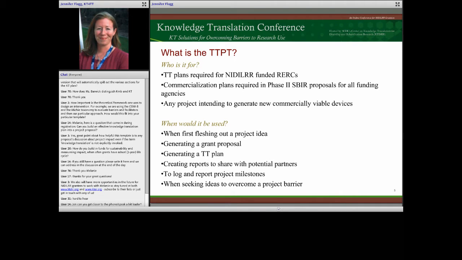So as we began work to develop this template, we also realized it could have value to folks who are crafting their SBIR proposals, because small businesses are often in a position of needing to transfer their technologies to larger companies for manufacturing and sales. So therefore, many of the same questions apply to both types of grantees. And finally, anyone engaged in projects that intend to result with new devices in the marketplace may find the TTPT useful. So when would it be used?